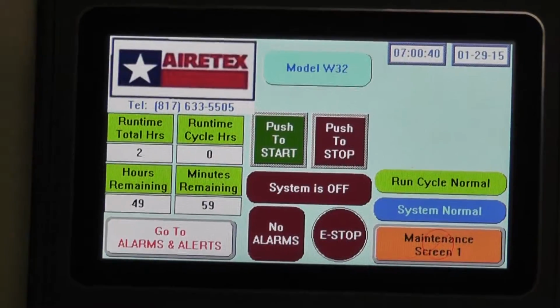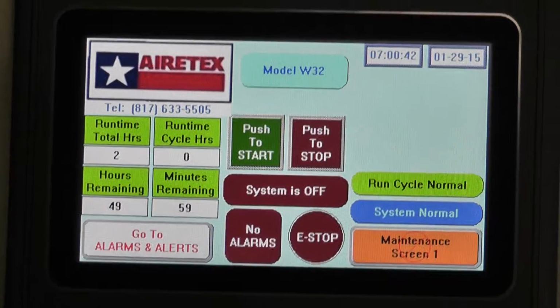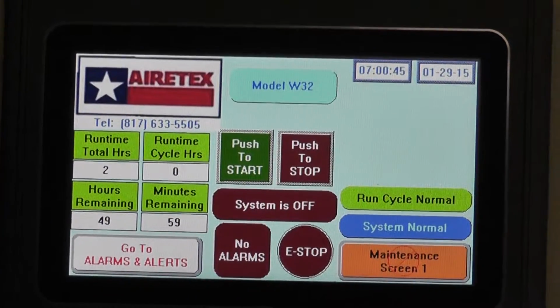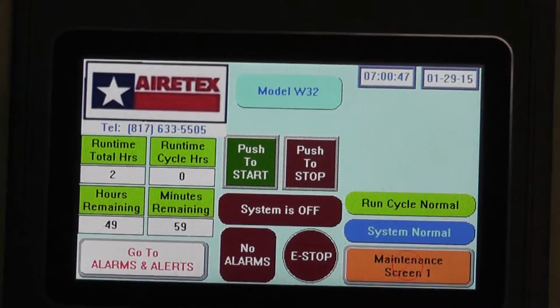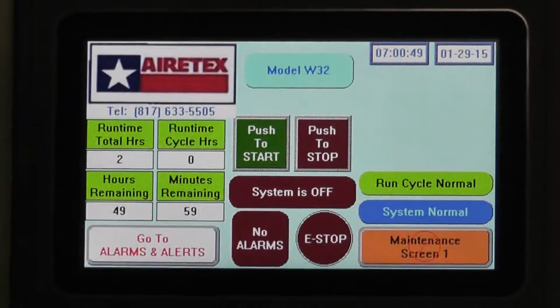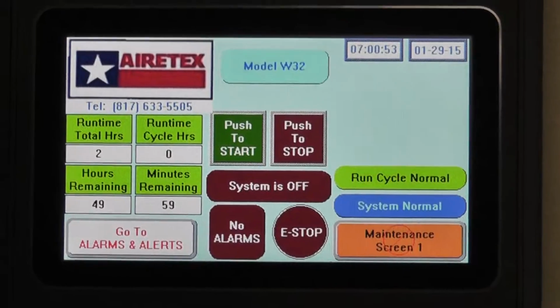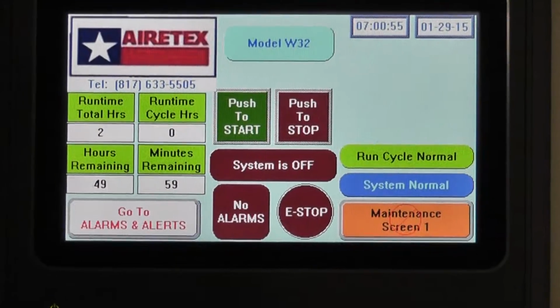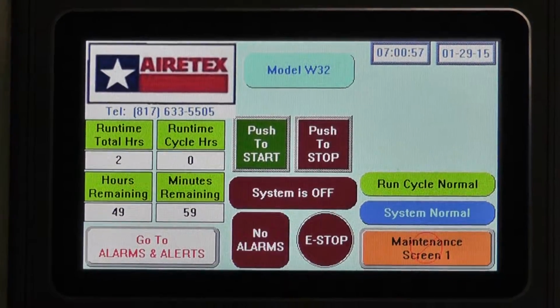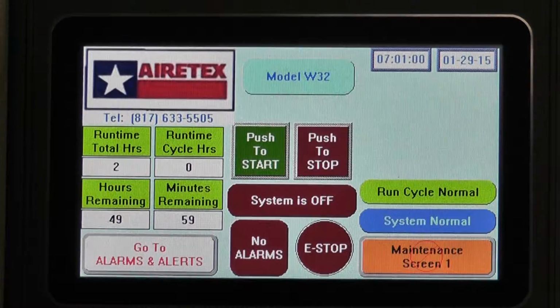We did design it so that it is the best in the business. It's simple to operate and yet very effective, and has a lot of hidden features to protect you and your compressor. Once again, this is Bruce Dodson with Airetex Compressors, and this is our PLC system.